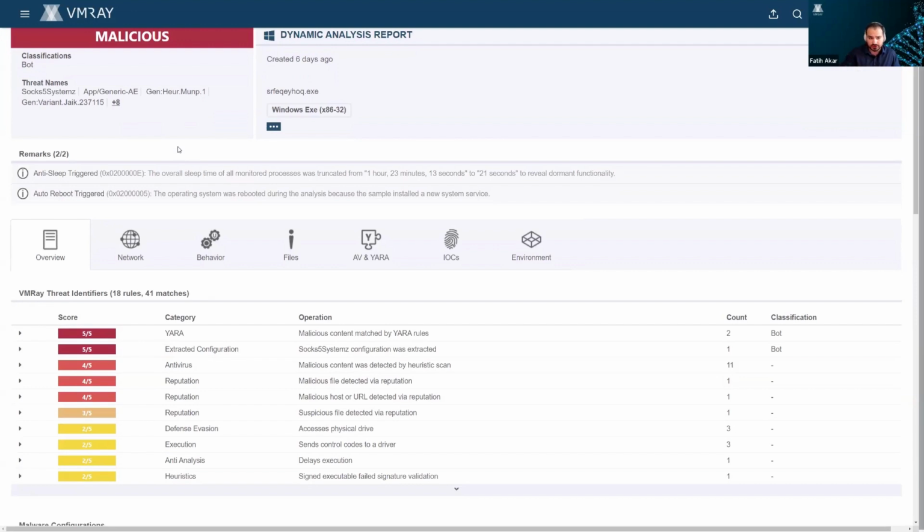Continuing on the report, we see that it's a Windows executable file, and we see two important remarks. The first remark is about the anti-sleep mechanism that was triggered in that analysis. And this is simply because these malware authors are trying to evade the detection mechanisms that only have a couple of minutes or maybe even seconds, and they delay their execution time by a couple of hours. In this case, it's 1 hour and 23 minutes to be correct.